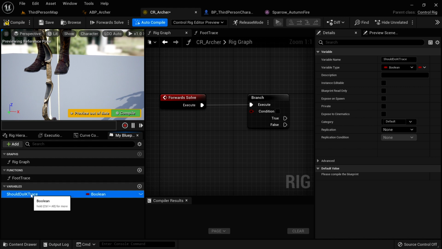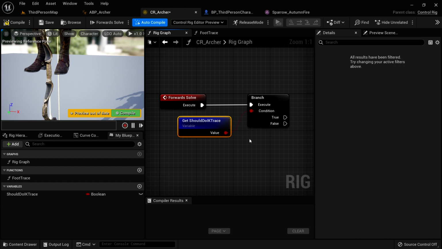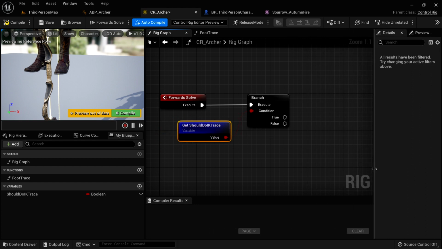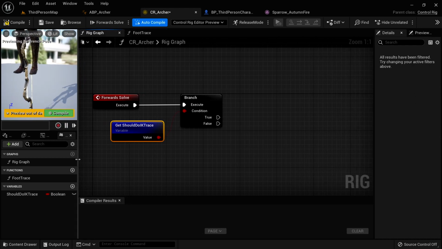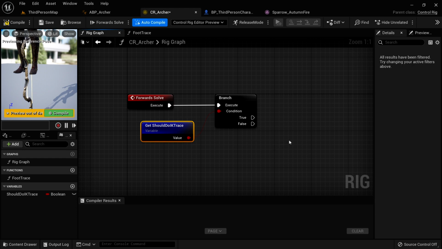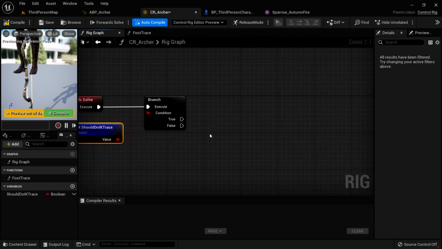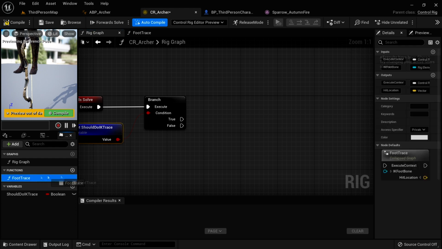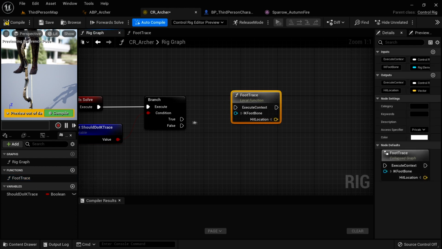So for whatever reason, if this Boolean is ever false, then we won't even do the trace. And take a look at what Booleans look like in the event graph. They're a little different than they look like in regular Blueprint graphs. But make no mistake, this is just a Boolean get node. So now we need to actually call our new foot trace function. So we're going to click on it, drag it on out, and we're going to call it.